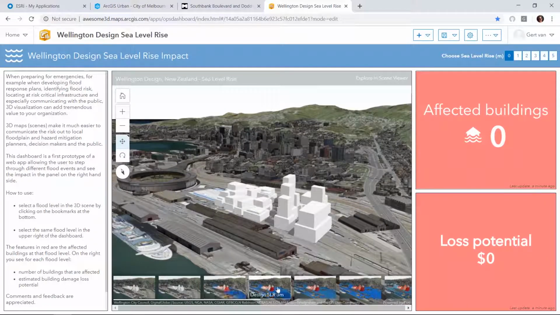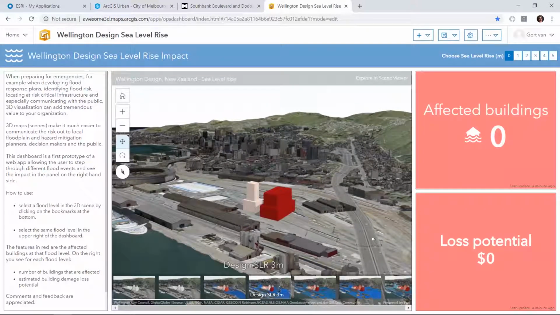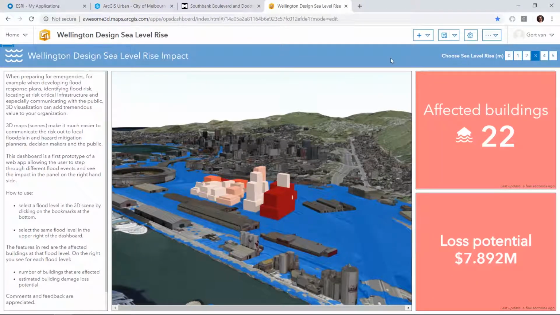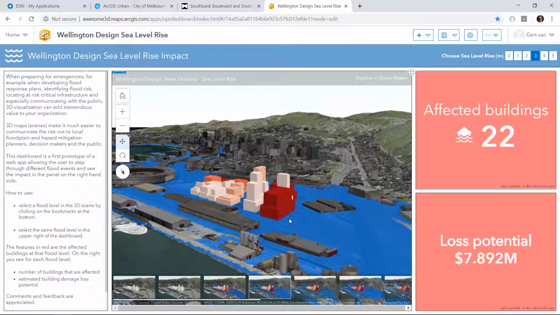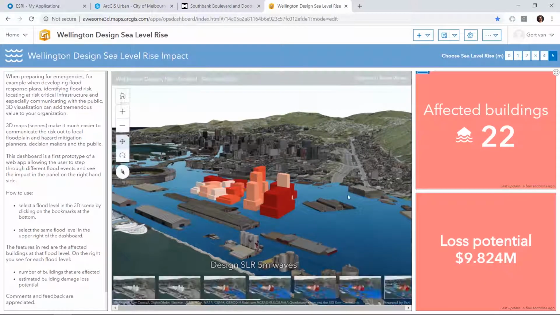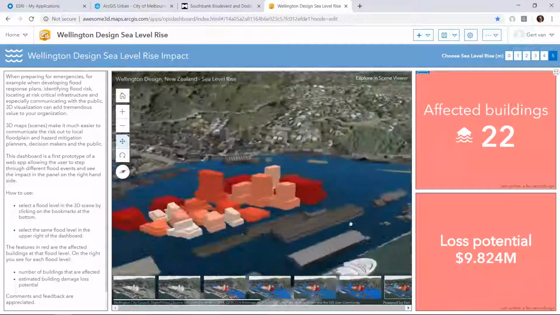So down the bottom here, we can select, for example, 3 meters sea level rise. And then if we click on the selector in the top right, we can see this will affect 22 buildings, and we have a loss potential of nearly $8 million. Same for 5 meters sea level rise. You'll see that the indicators do update.